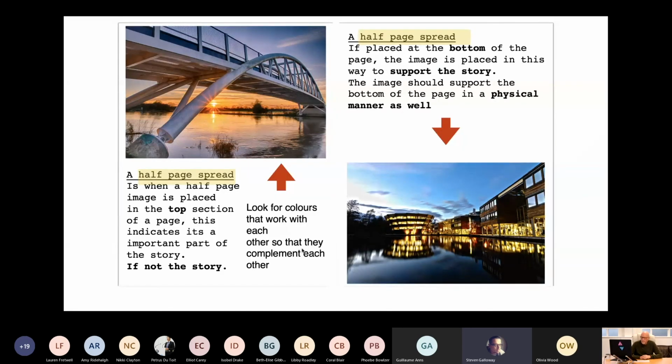So then we go on to half pages, where you're using images which are going to be occupying half the page on the magazine.